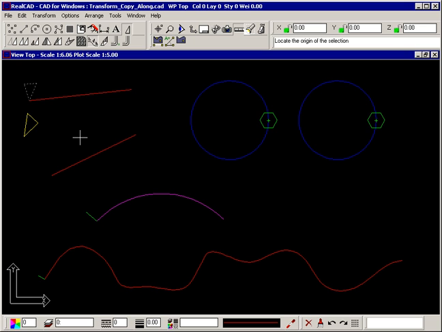Click OK, and the prompt tells you to locate the origin of the selection. The point you select is the point that will be used to position the copies along the entity. Here it is the apex of the triangle. The prompt now tells you to locate the entity to copy along. Select the entity closest to the end you want the spacing measured from, and the entities are copied.